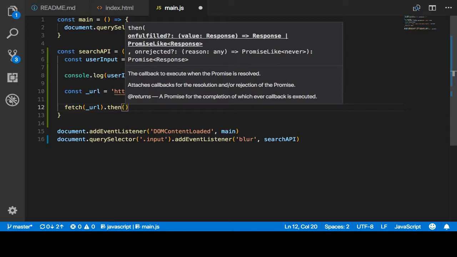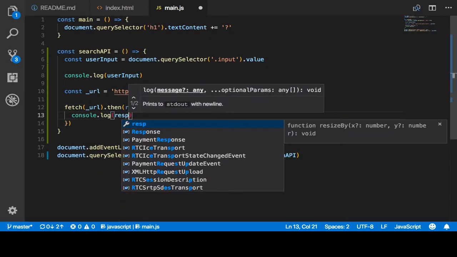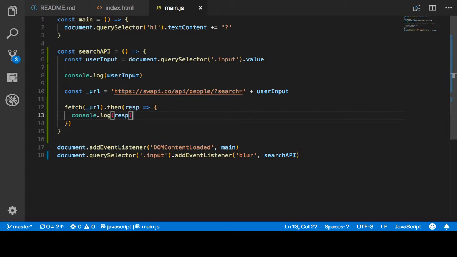Remember, fetch returns a promise, and I want to act once that promise is fulfilled. That promise, just to say it again, is fetch going to this URL, getting that data, and bringing back that request. It's going all the way over to the servers and then coming back. Once it comes back, we want to run some code. For now, let's print it to the console to see what it is. So then response, console.log response.